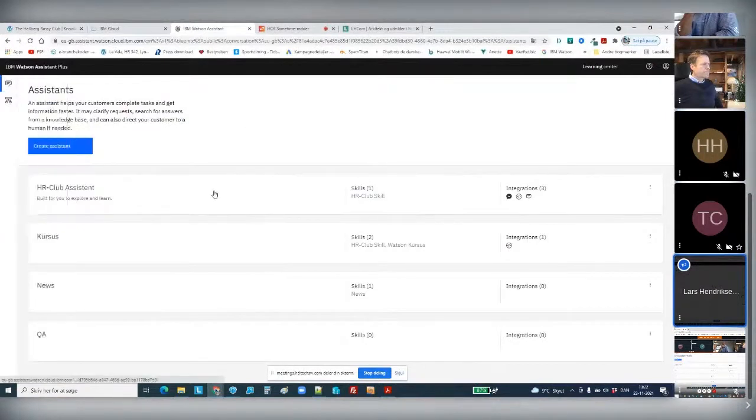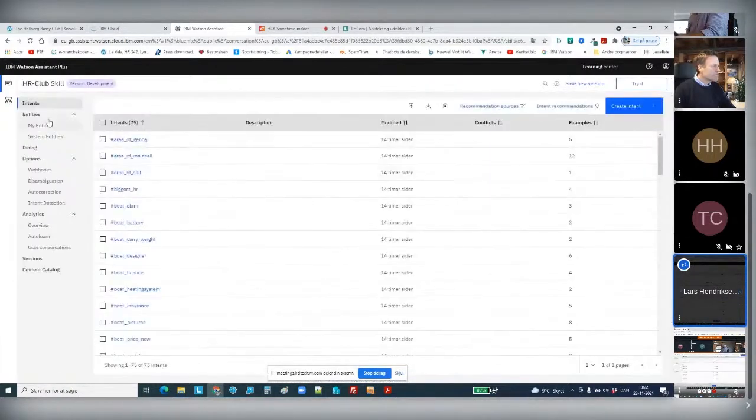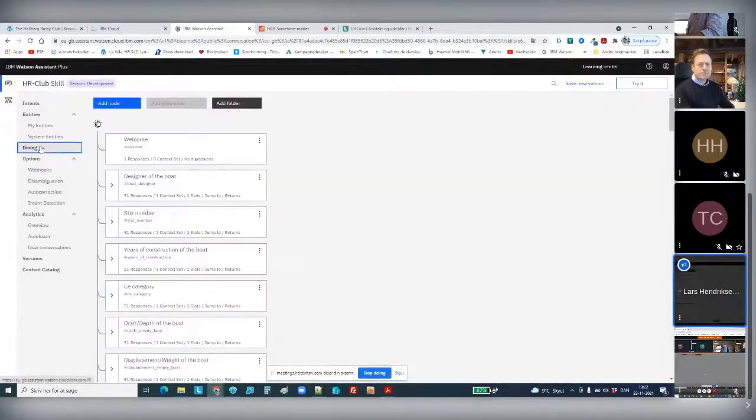Here you have different assistants. I don't know if you're familiar with the Watson chatbot structure, but overall you have an assistant, and that little window that we call the chatbot is kind of an assistant. And we open the HCL Club assistant, and here we have a skill, and that skill consists of the intents, which means all the different questions you can ask the bot. You have some entities, which are some variables. And then you have all the different dialogues in the chatbot.